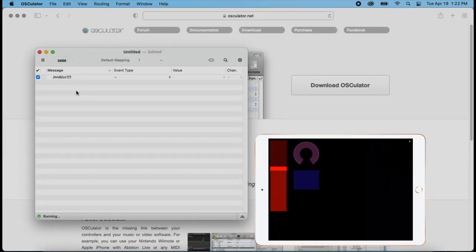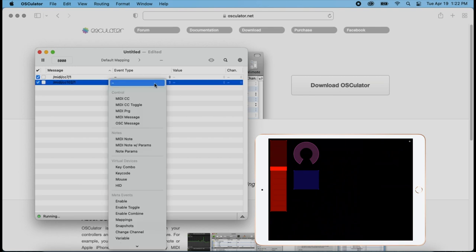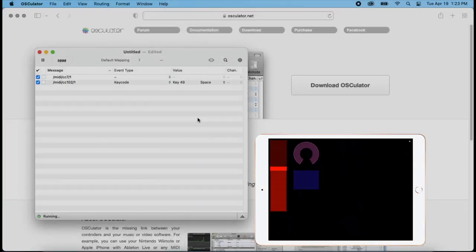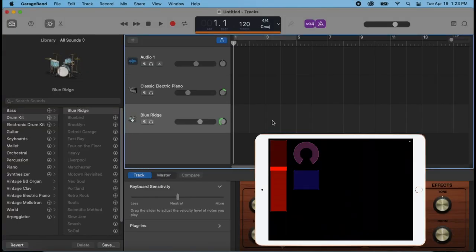So now here on OSCulator, if we hit that blue button, we see that 102 is being sent. But what event type do we want to turn this into? Let's turn this into a key code, and we want this to be space. All right, so let's go back into GarageBand.